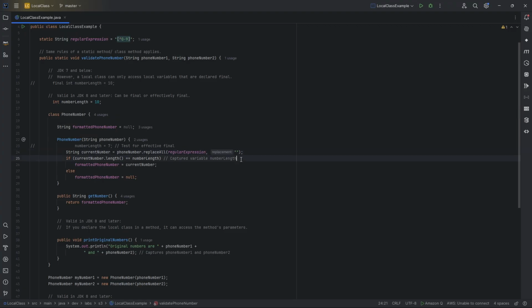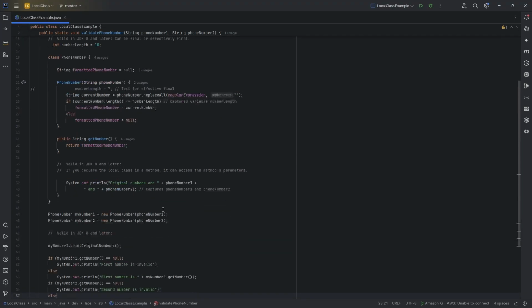Okay, the next comment is this one. Anytime a local class is accessing a variable or a parameter of the enclosing block, it is referred to as a captured variable. For example, in this case, because we are accessing number length, which is a variable inside validate phone numbers, the method whose enclosing block the class is in, we refer to it as a captured variable. That is just the lingo, nothing much there.